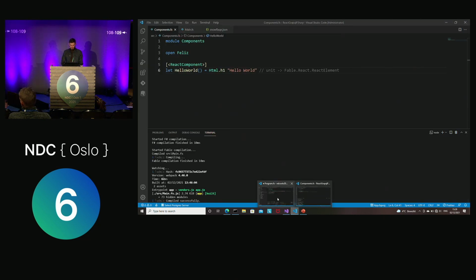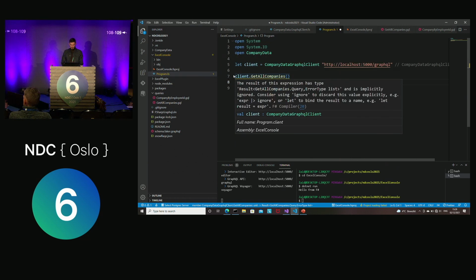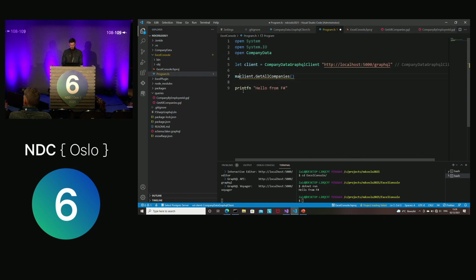Okay, I keep getting back to this one. I don't need it. So I have get all companies. It returns a result. It means I could start matching. So, okay, I'd say let response and then match the response with OK data. Start doing something with the data.